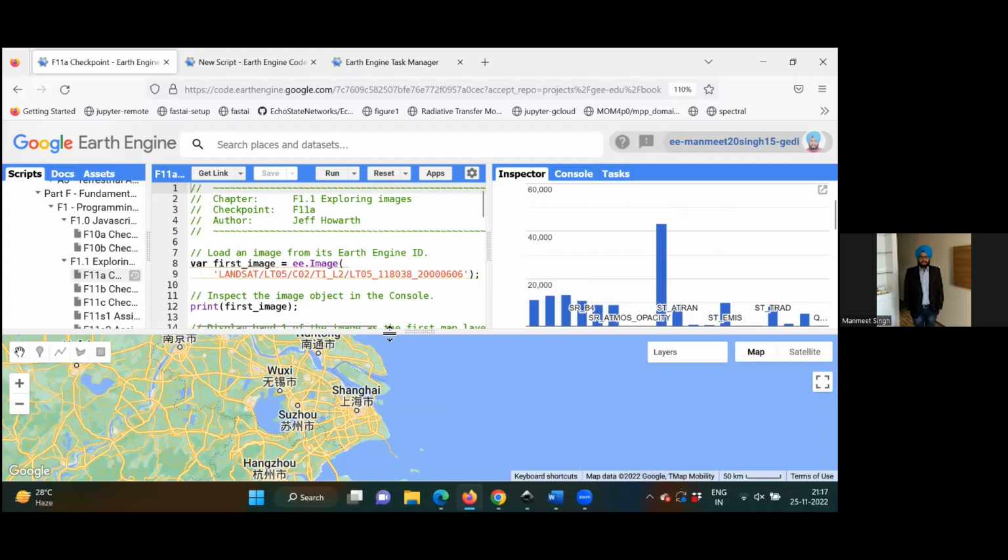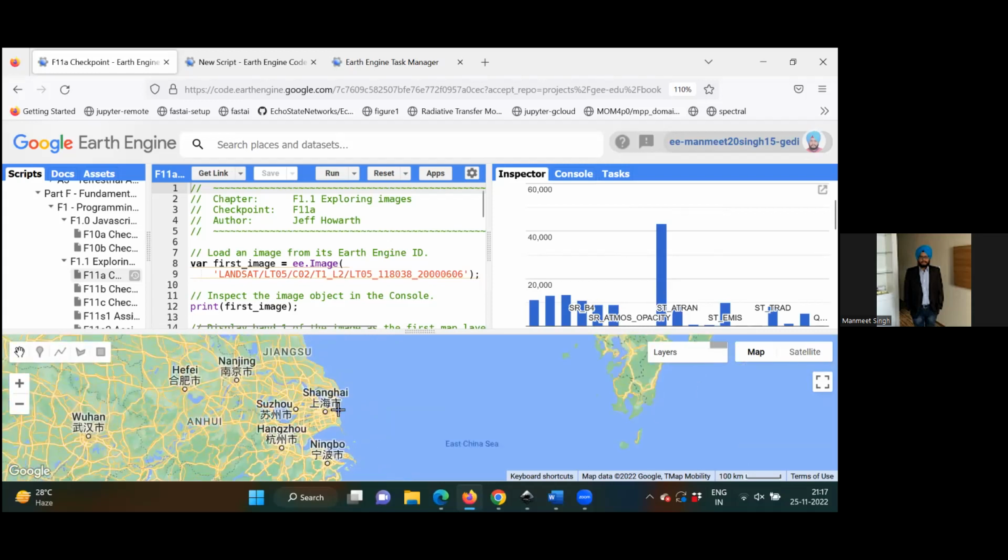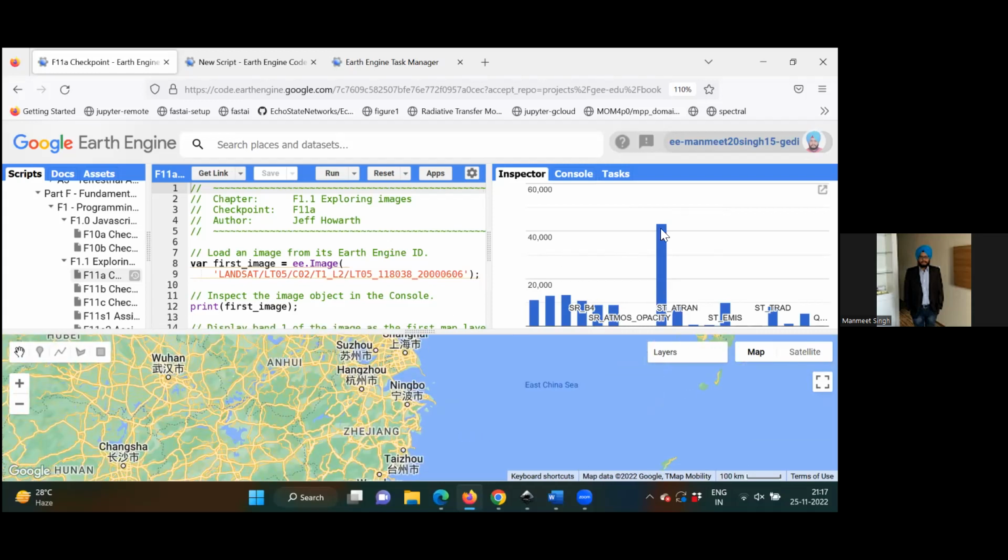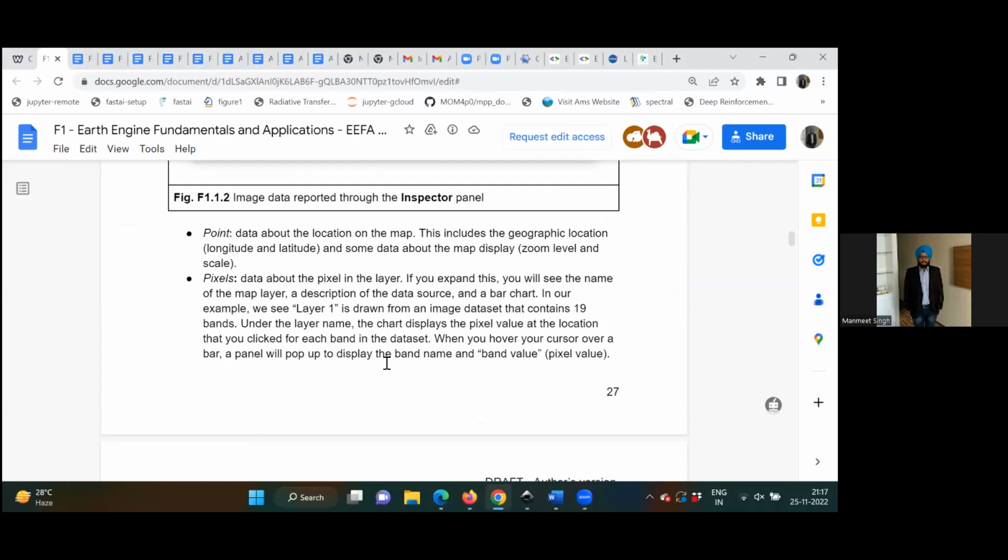So what you can do is, for example, if there is a flood over a region, you can just go and visualize the data over that region. With the Inspector tab, you can see the values, how the land cover is changing over that region.